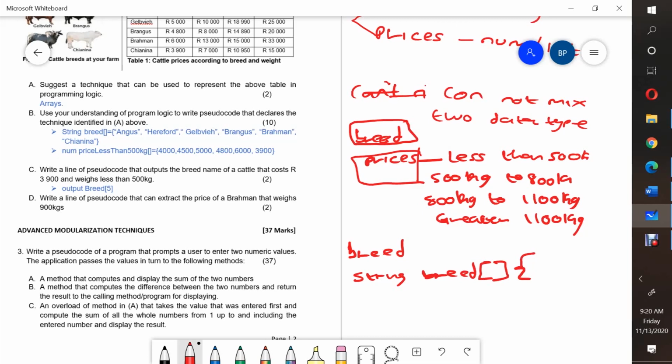So in order to specify the first name of the breed, which is a string, we have to use double quotation like this, "Angus". That's the first one, and the first one we find in subscript number 0. The second one, which will be this one, will be found in subscript number 1. This one number 2. This one number 3. This one number 4. This one number 5. I hope that we're clear.